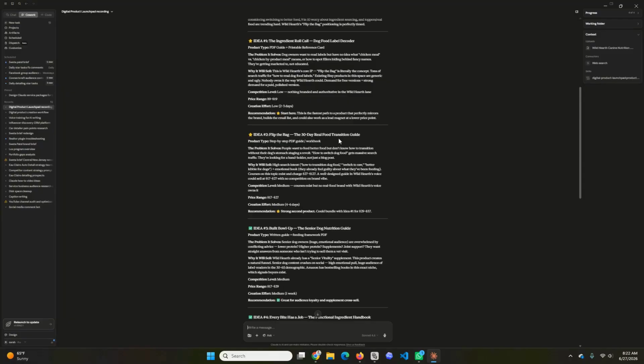Flip the bag, the 30-day real food transition guide, step-by-step PDF guide, workbook. Problem it solves: people want to feed better food but don't know how to transition without their dog's stomach staging a revolt. How to switch dog food gets massive search traffic. They're looking for a hand holder, not just a blog post. Why it will sell: high search intent, how to transition dog food, switch to raw, better kibble for dogs, plus emotional hook. They already feel guilty about what they've been feeding. Courses on the topic exist and charge $27 to $127. A well-designed guide in Wild Horse voice could sell at $17 to $27 with no competition on brand vibe.